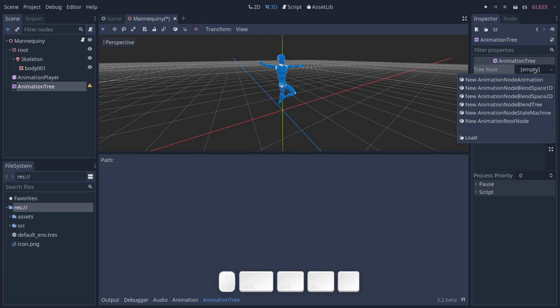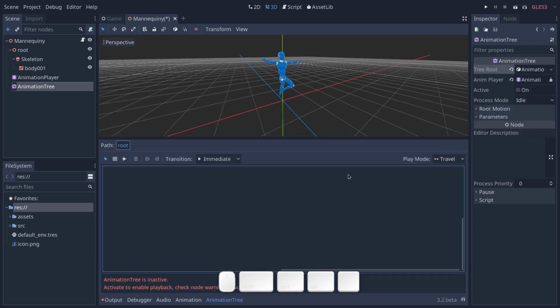We're going to select an animation node state machine. This is a simple state machine system and editor that allows us to create animations as nodes with transitions. And we're going to use that to create our character.